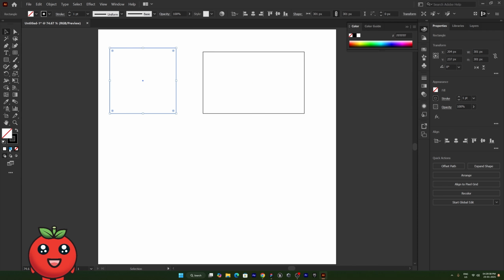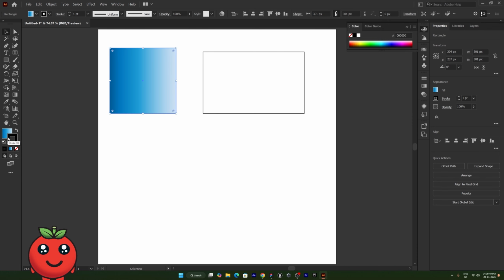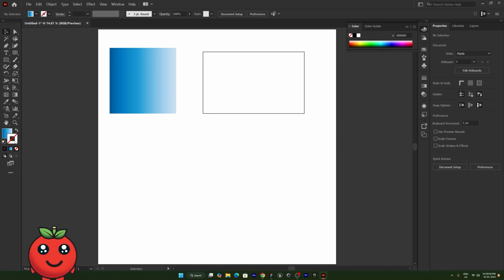I'll be just adding a gradient in it. So let's talk a few things about this panel here. This is a panel where you can see your fill and your stroke. If you want to remove your stroke, you can click on this button here and your stroke will be removed. If you want to add a stroke here, you can click on this and your stroke will be filled with normal color, solid color.